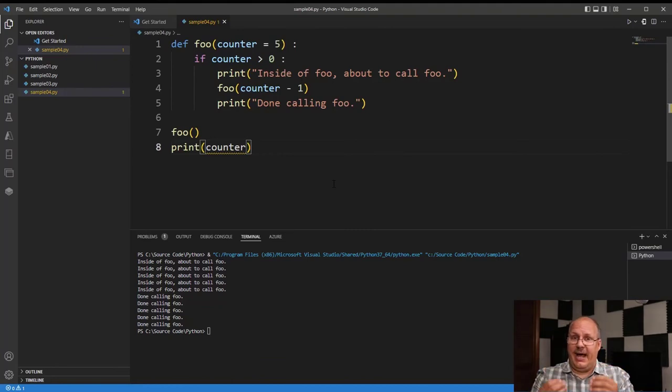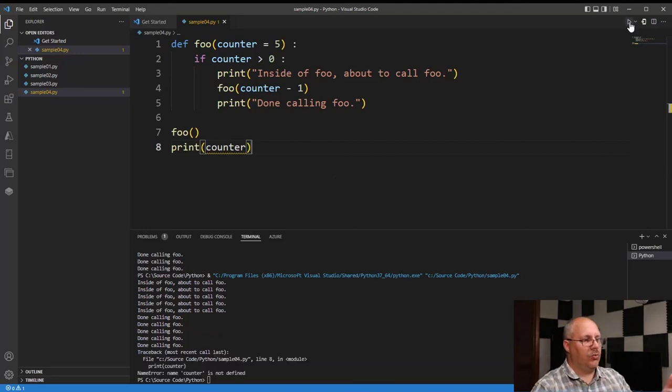Well, that's actually exactly what it is. It's the fact that it can't see that variable. That variable was declared and defined inside of our foo function. That means its scope is local. Local meaning it's local to this function. And so if I go in and try to print here on line 8, it's going to run everything. Notice it still says inside of foo, about to call foo, does that 5 times, and it says done calling foo, and then it gives me counter is not defined. And that's just because it doesn't know what counter is.